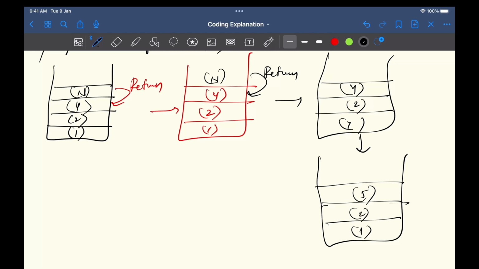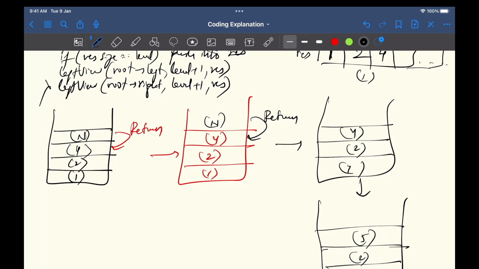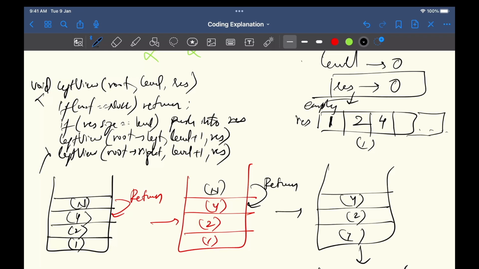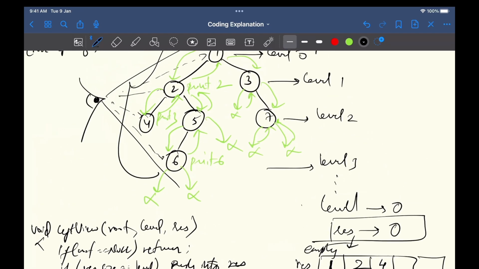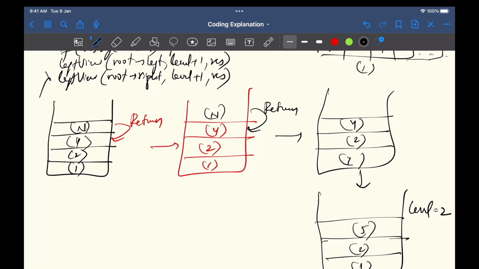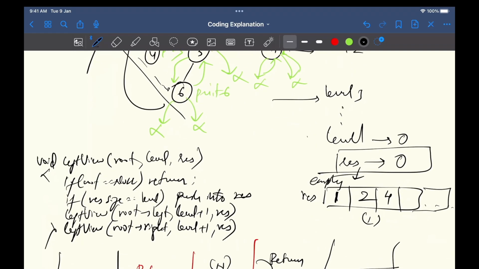No. Again now the level is 2, and the result array size is 3, so is 3 equal to 2? No, right? So then we will not push into the result array.